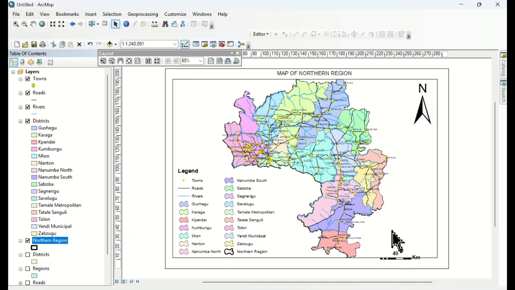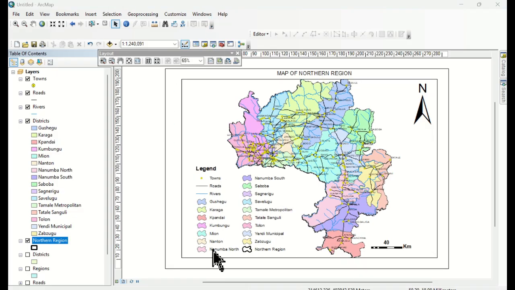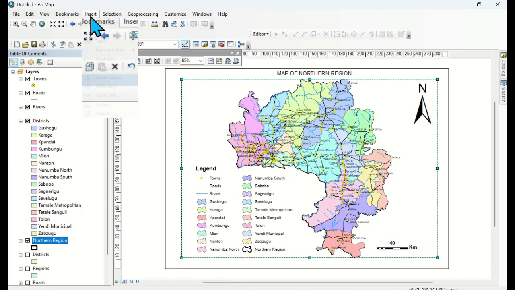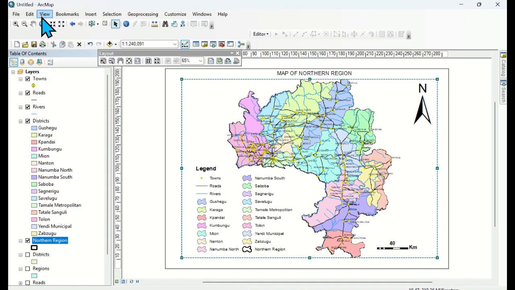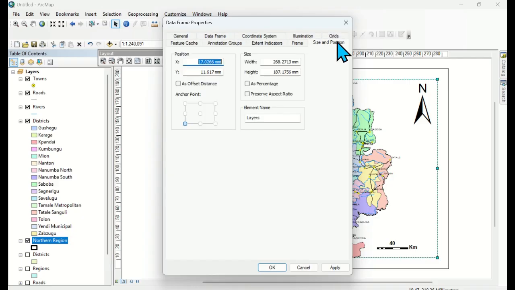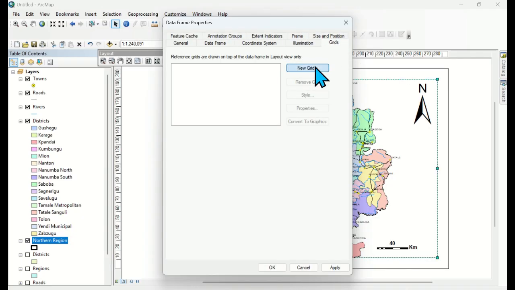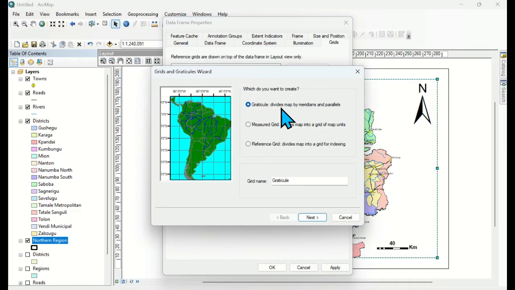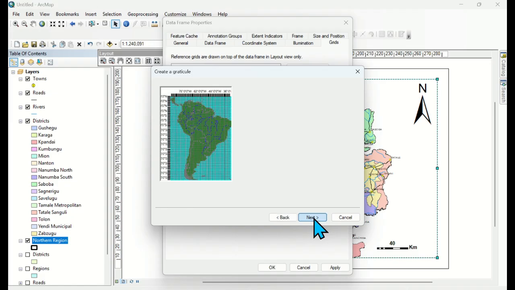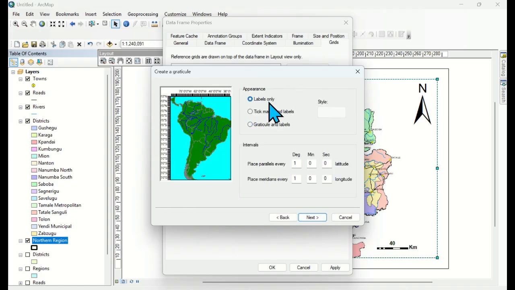So you just have to reposition everything. Yes, so I think I can add my graticules now. To do that, you just go to view, data frame properties. It's already at grid, but you just select grid, new grid. You make sure this is checked, the first one. Leave the name as graticule. Next, labels only.